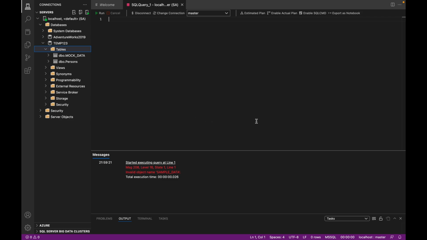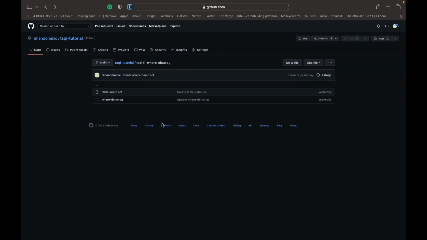But the key thing is that there's absolutely no difference between the two. It's just that the UI looks a bit different and the installation process is a bit different, but otherwise it's exactly the same. So now let's get into the demo data that I've created for you guys.